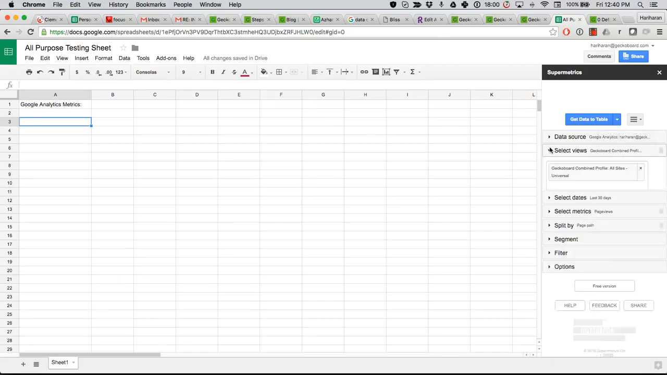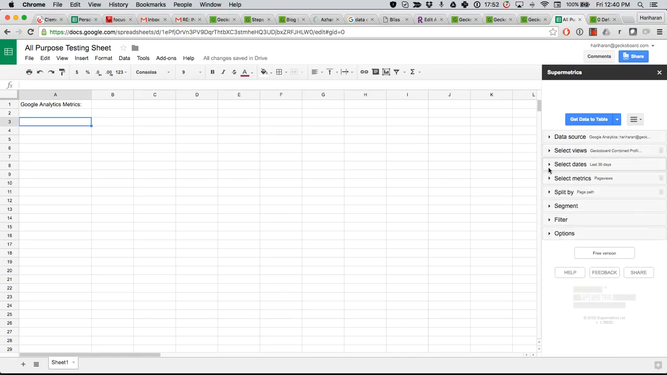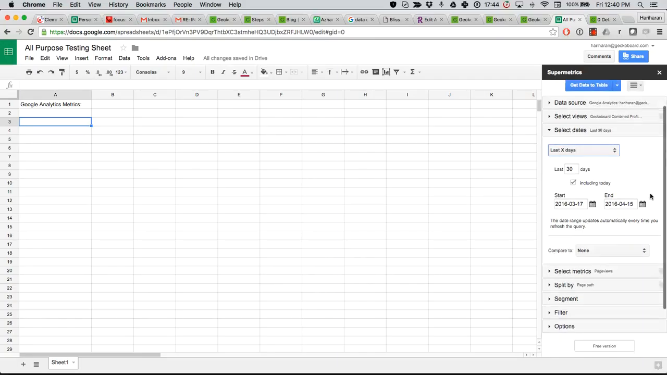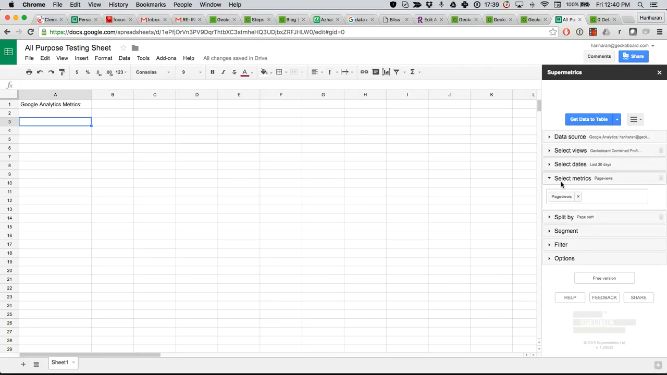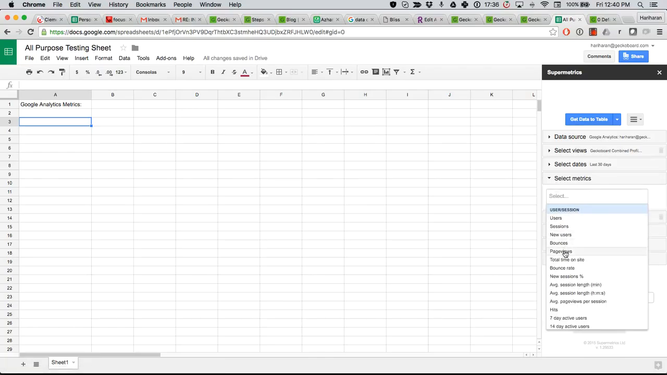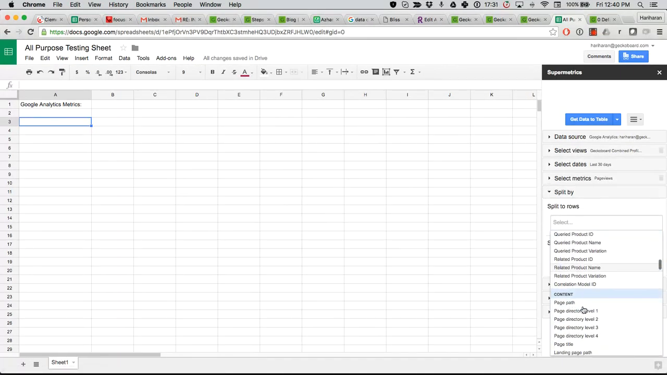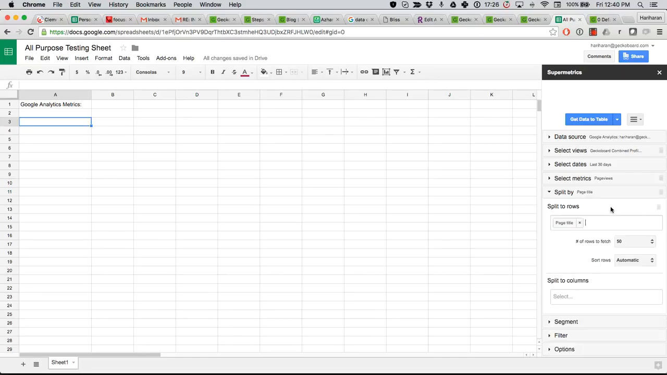Let's select the profile. So the Geckoboard combined profile is something that we use. You can select yours. The time period will be last X days, and I'm going to set it to 30, including today. Not interested in comparing with anything at the moment. So for the metrics, we're going to select page views, and we're going to split it by the page title. So this will give you something similar to our top pages list for 30 days.